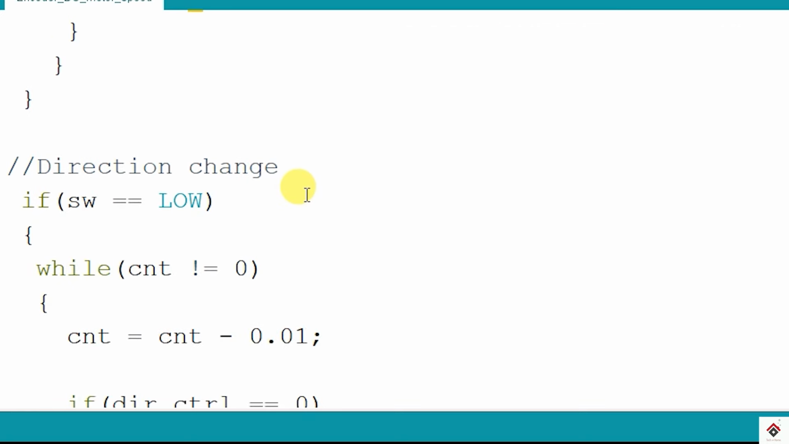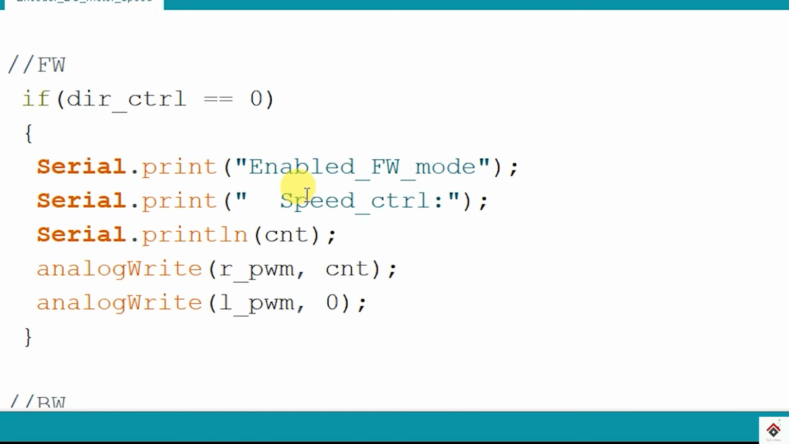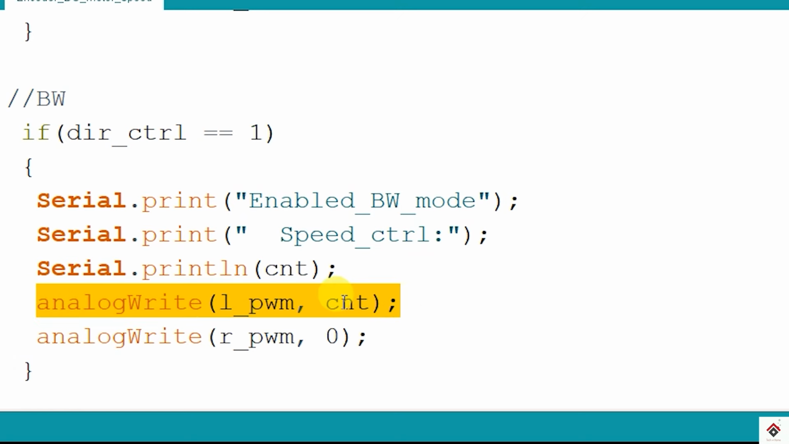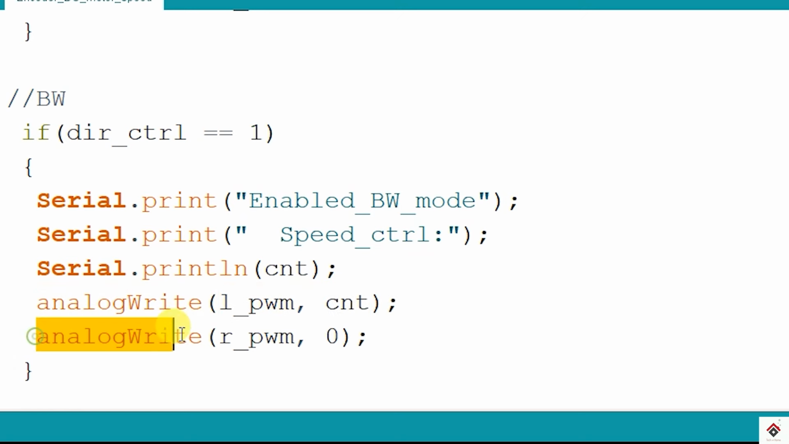The second part, I'll directly go to the motor control section, where this control variable is 0, which means motor direction enabled to forward. So I'm passing this count duty cycle value on the right PWM pin. And here the left PWM will be 0. Similarly, if this variable becomes 1, the left PWM will take the duty cycle value and the right PWM value will be 0. So this is simple and straightforward.